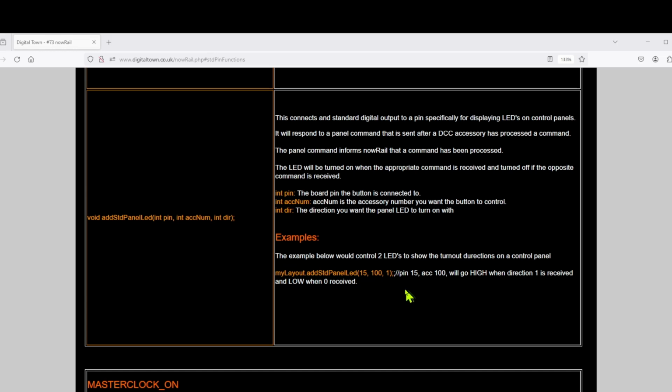So when it gets a command of 1, this pin will go high, therefore the LED will light up. However, if the command is the opposite, if it gets a 0, it will automatically turn this LED off. So the user doesn't have to worry about how that's done. Let's have a look at how that's set up in code.